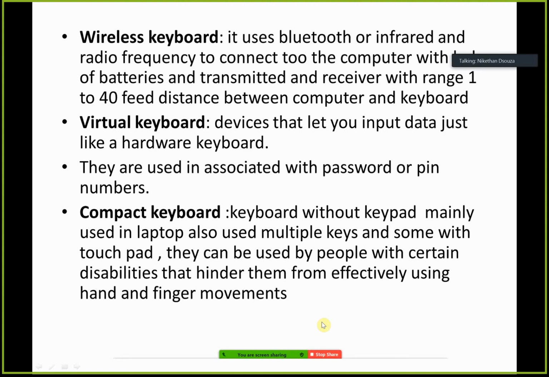Coming to the virtual keyboard, the word virtual means false. It looks real, but it's not real. The best example is your mobile keypad. Especially now that touch screens are there, you type on them, it may be WhatsApp or Facebook, where the keyboard pops up, you type, and it disappears. These are virtual keyboards. They are not actual keyboards; they look like keyboards where we can type.